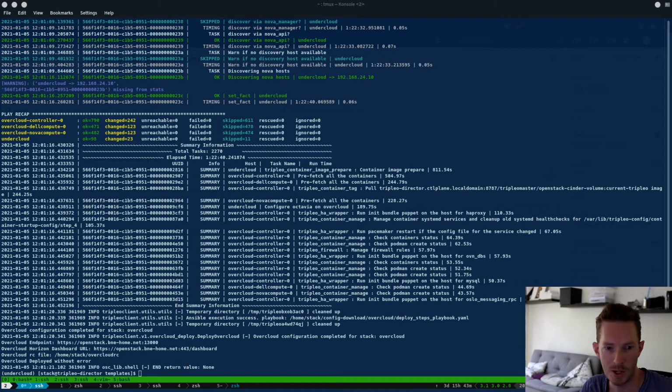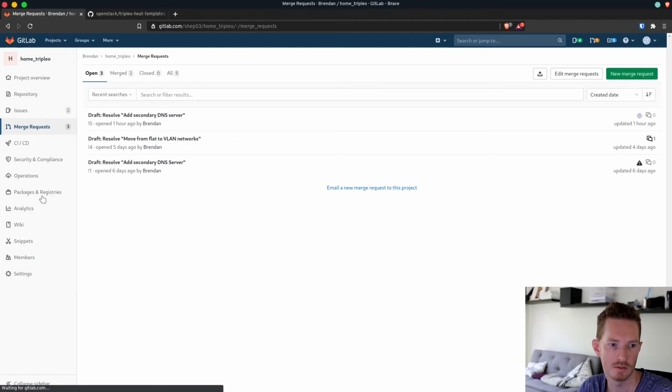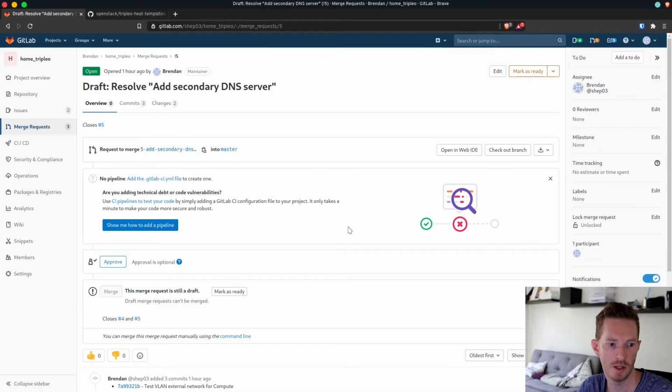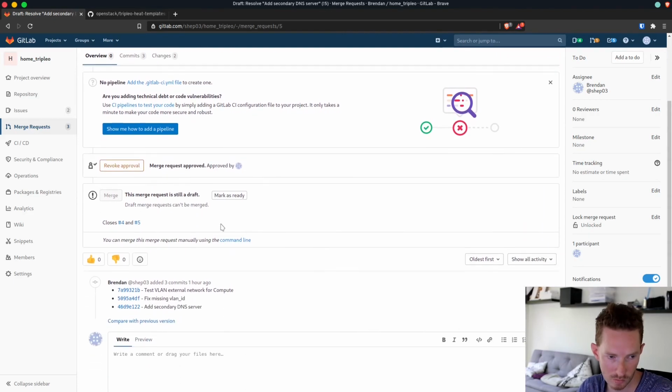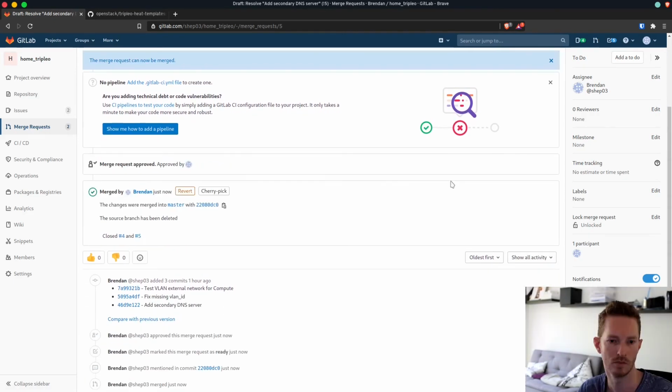All right, we're back in action and the deployment has completed. We've already checked to make sure the settings have been applied for the DNS servers. So let's go back to our Git repository. We know this has worked now, so we'll go back to our merge request, which was, yep, that one. We're going to approve this one, mark it as ready, and we'll merge it.